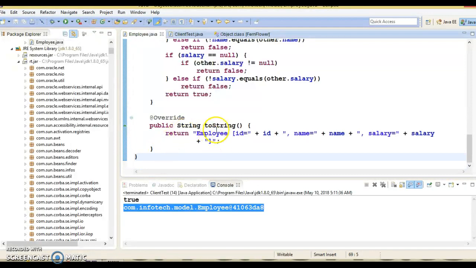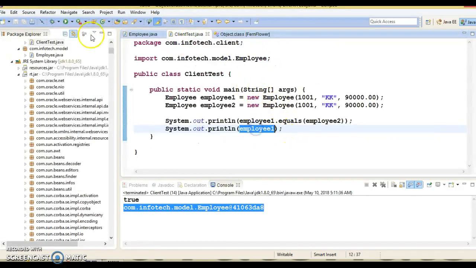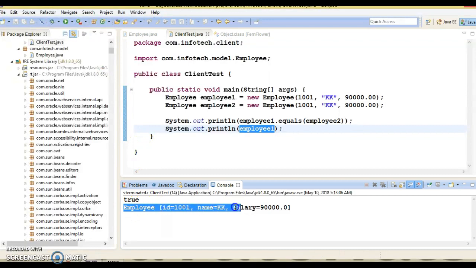now we have overridden the toString method in our own class. So as per polymorphism, the toString method of my class will be called, and the state of the object will be printed in a nice format. Now if I run it, you can see the state of the object is getting printed in a nice format. This is the class, and these are all the attributes, and their values are separated with the equal sign, and all key value pairs are separated with a comma.